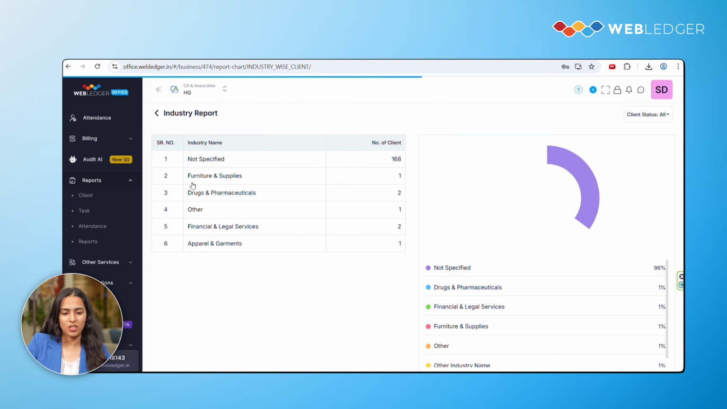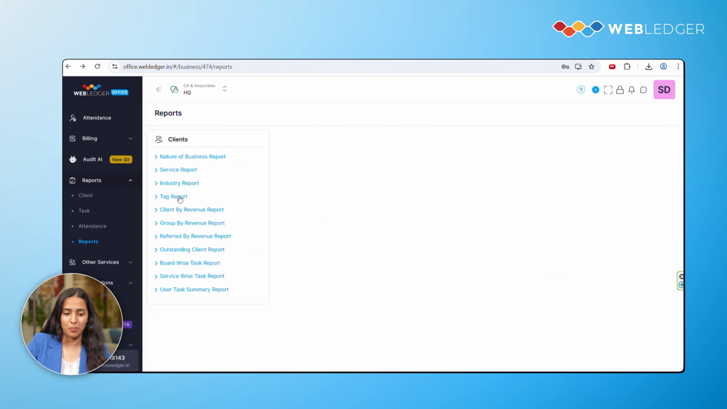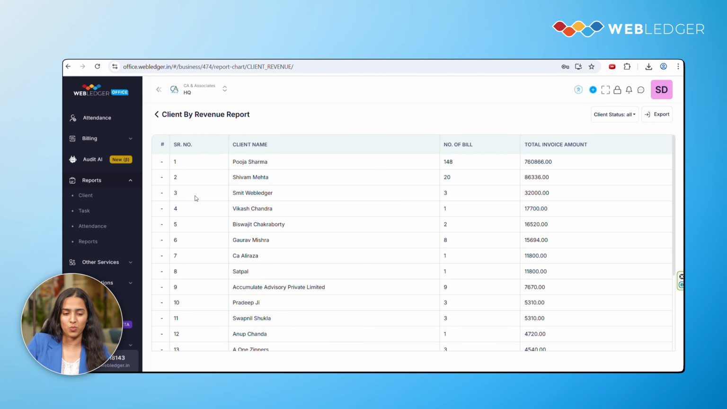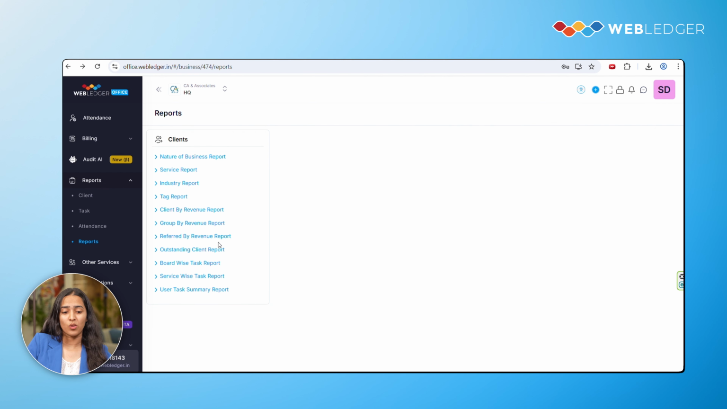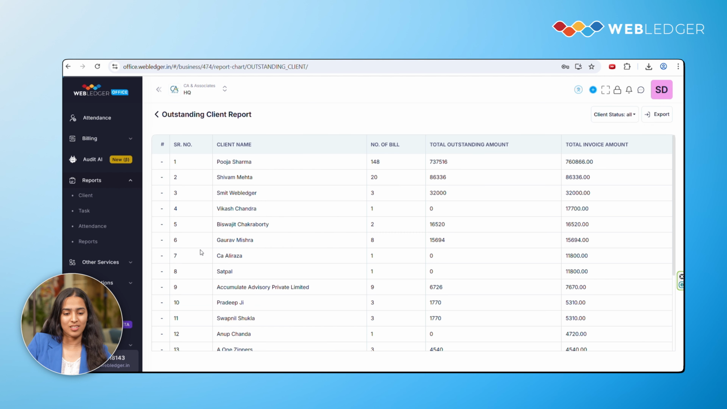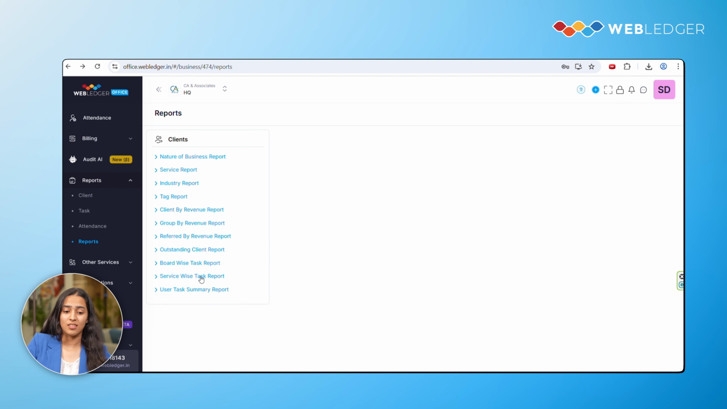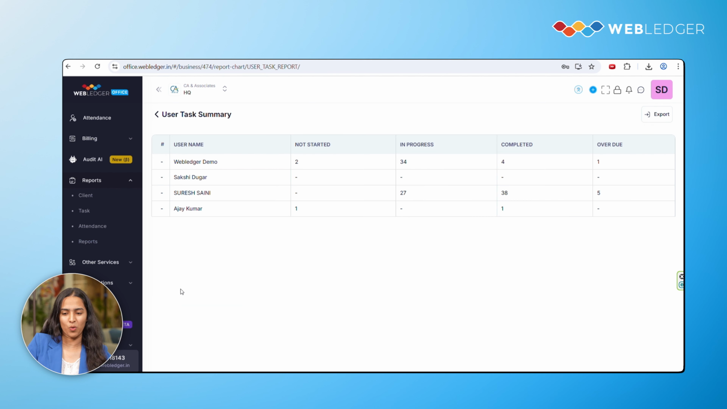Similarly, you can do this for industry report, service report, tag report. You can bifurcate your clients based on the revenue report as well, based on the reference, based on the group. If there's an outstanding from your client, there's a service-wise task report, there's a board-wise task report, and there's a user task summary report as well.